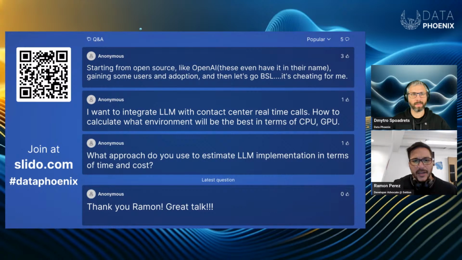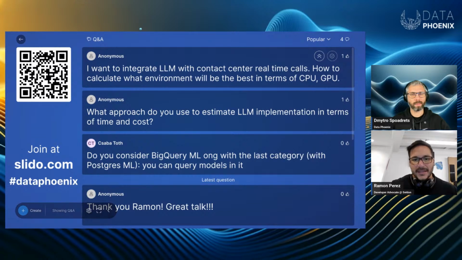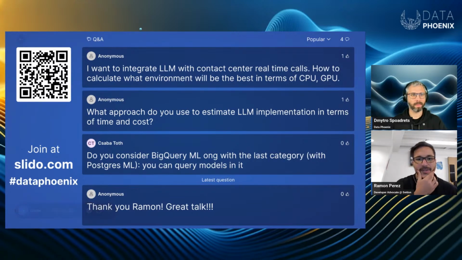I want to integrate LLMs with contact center real-time calls. How to calculate what environment will be the best in terms of CPU or GPU?